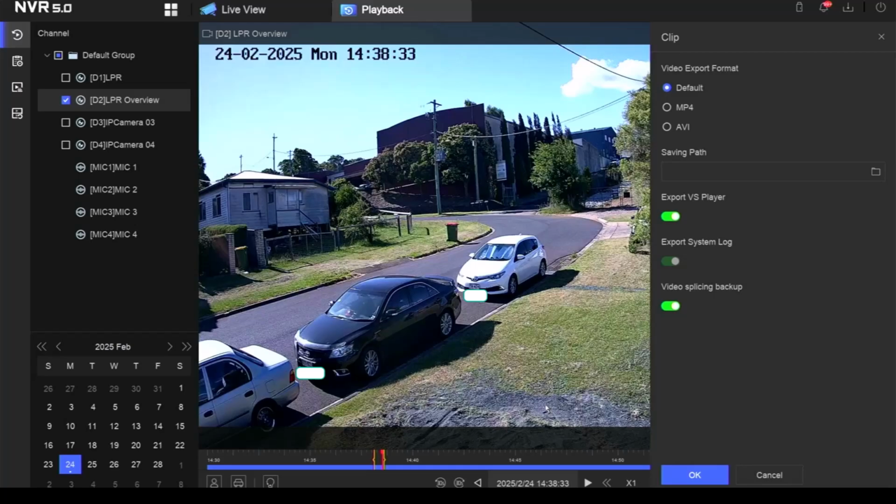Now my USB is already in the front of the network video recorder. So you really want to put the USB in first, otherwise it's going to bring up an error. Now we've got a few little options here. I would leave it on default. MP4 is encrypted format, so that will stand up in court.